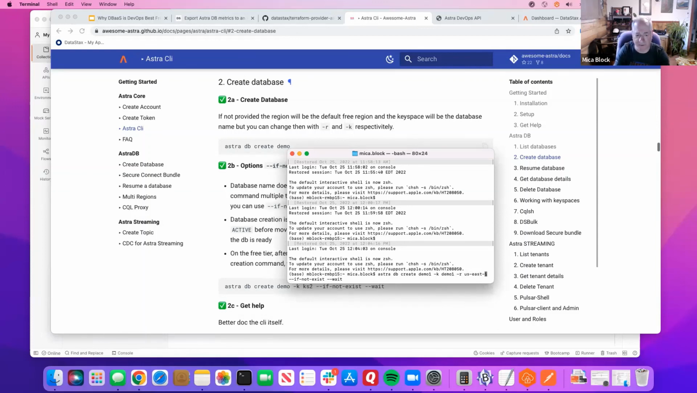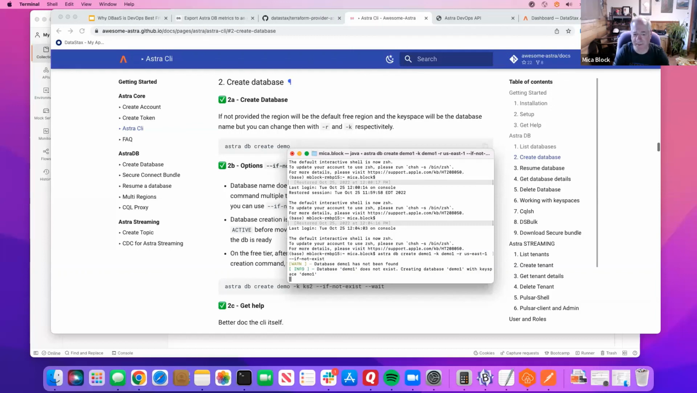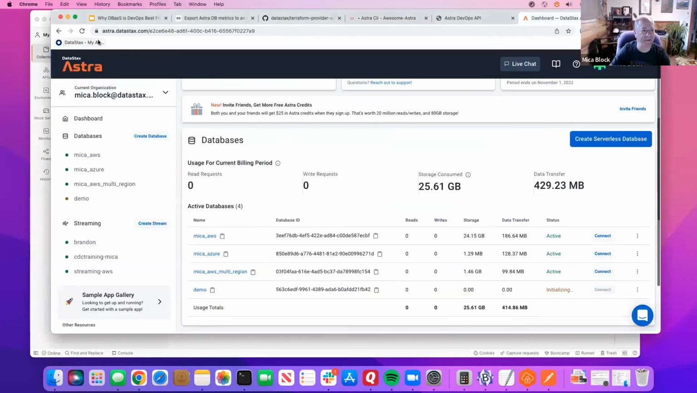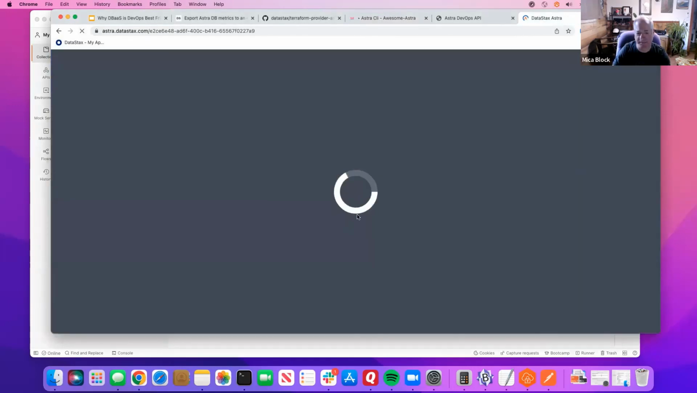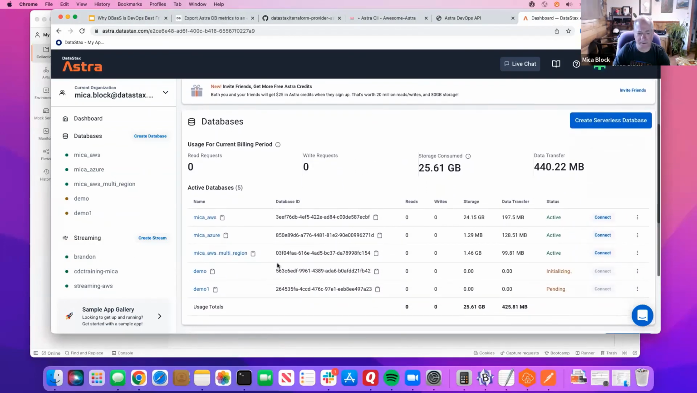I'm not going to wait for it. And these are just different commands. So this is completely through the command line. I'm just going to say, hey, Astra, create a database called demo 1. And let's go back to my Astra dashboard. If I refresh this, it should show me another database that I created through the Astra CLI. And that is pending on the other one.